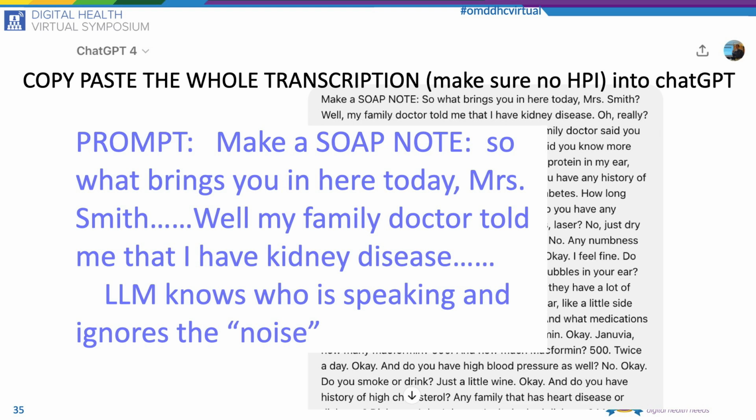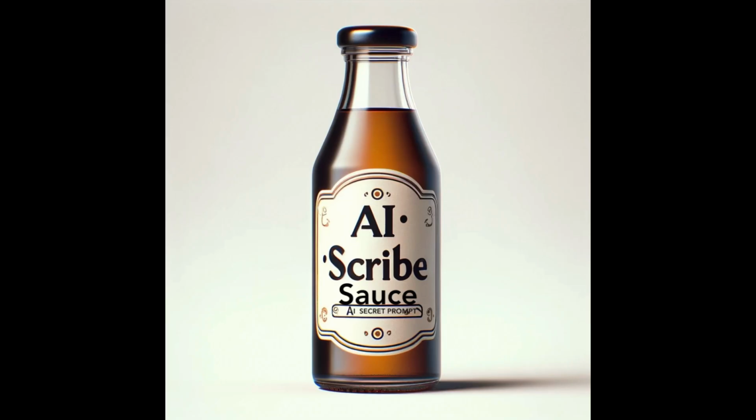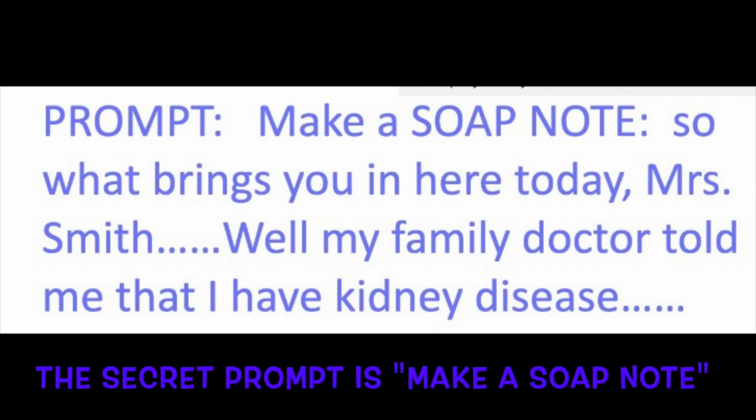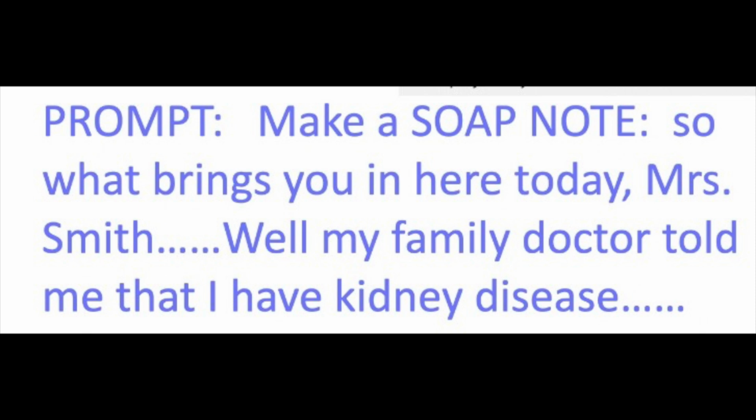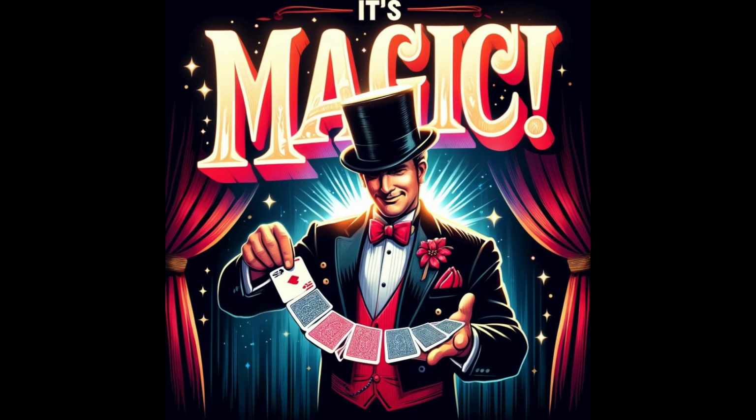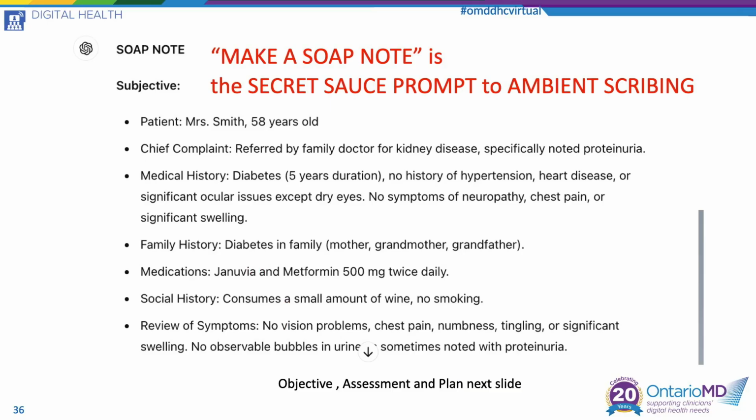So I take this text, and this is the secret sauce, the very secret sauce of how an AI scribe works. You simply put the prompt, make a SOAP note, and then you copy and paste the text after that prompt. Notice I say make a SOAP note, then "What brings you here today," and all that text after it. And then press return, and you'll get a SOAP note. You don't have to train it or anything.